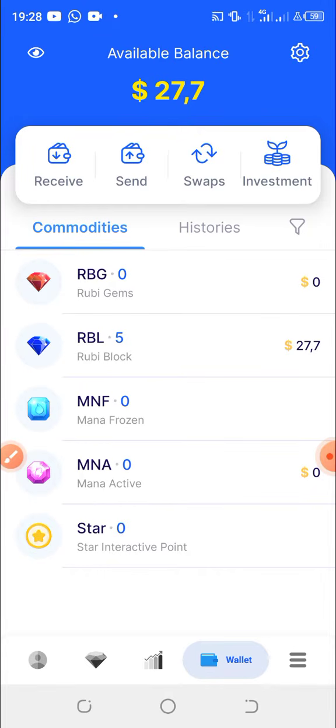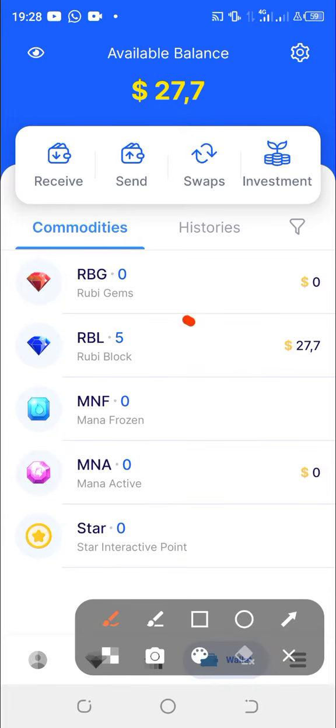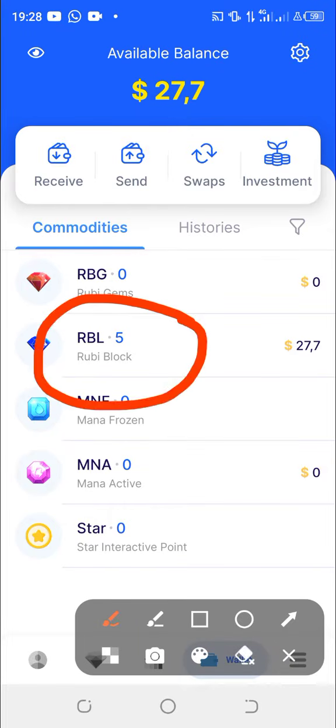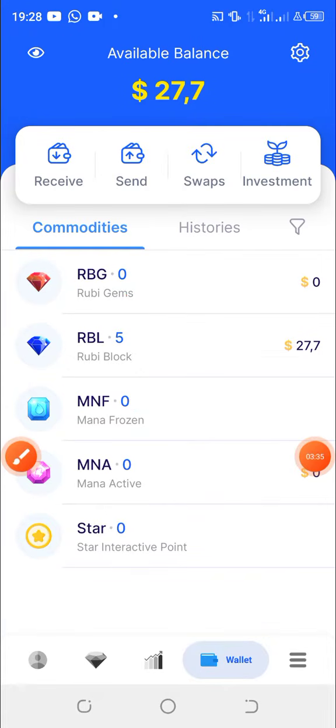So I've gotten 5 Rubi in my wallet here, and that's almost $27.7. Nobody knows if that's going to be the actual price of this coin, but I observe that it keeps fluctuating every day. Sometimes it's at $3, sometimes $4, sometimes $5 or so.